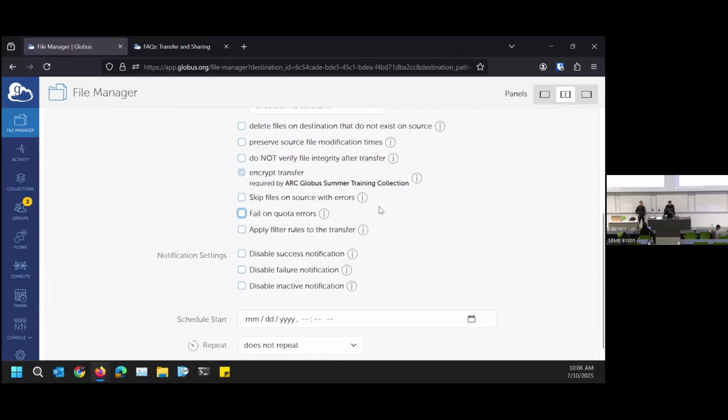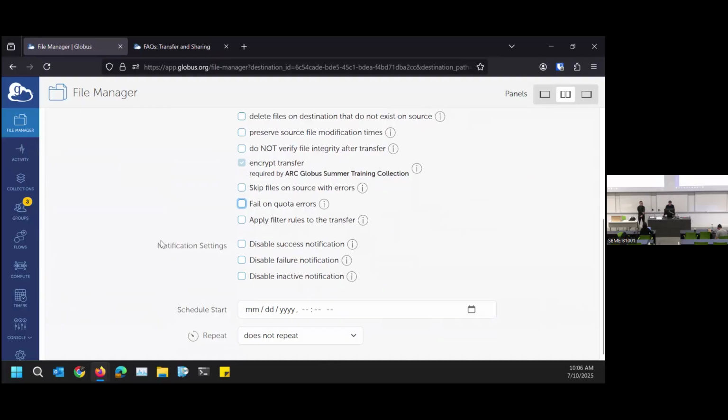Another thing, if you're doing a lot of sharing, is that when you first start transferring files, you might want to see notifications on success and failure. It would send you an email if your transfer failed or didn't work, but it also sends an email every time it's successful. So if you're doing a lot of tasks and don't want a bunch of emails, you might want to disable it. It's up to you.